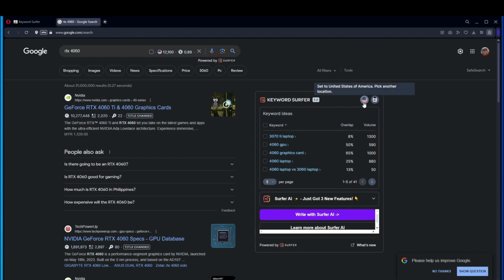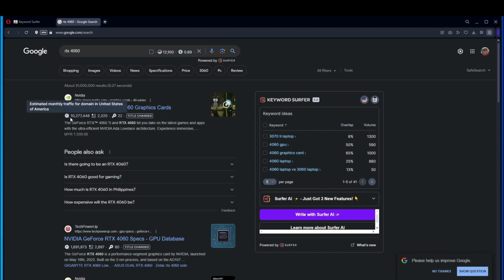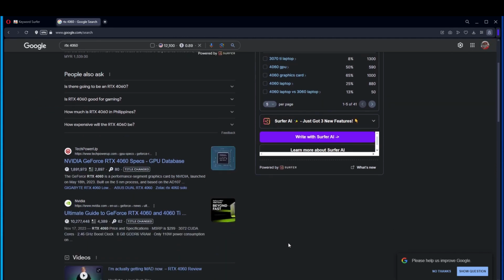You could also set your location to anywhere else around the world. You could just choose any options that we have right here. We have Vietnam, we have Japan, we have Mexico, we have Ireland, and we have a lot more. There's a lot of flexibility when using this tool, and you could also see the cost per click for Google ad campaigns right here. You could see estimated monthly traffic for a domain in the United States of America. And basically, there are a lot more metrics available here that are very useful for you, especially when you are doing your keyword research.